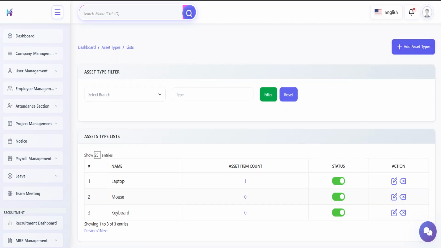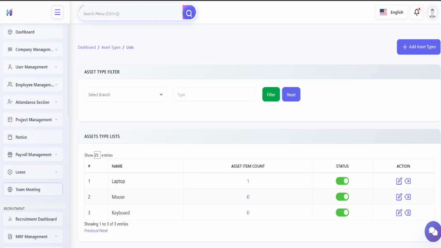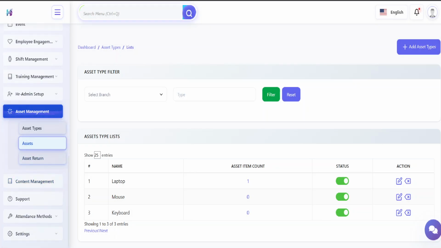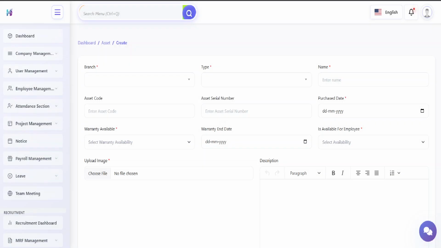We can also add a new asset type using the Add Asset Type button in the top right corner. Second is assets, which displays a complete list of all company assets along with details like the asset name, its type, whether it is working or not, if it is available or assigned to someone, and we can use the Add Asset button at the top to add any new asset.